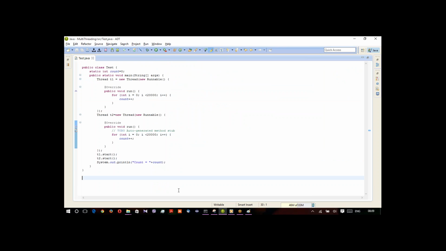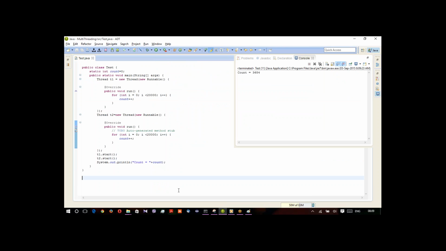Yes. See here. I'm getting some previous one but a bigger number. So we're getting 3684 something like that. I'll execute again. I'm getting 0 here. I'm getting 1980. I'm getting 0 again. 0. 1981. So here we are displaying the count, right?